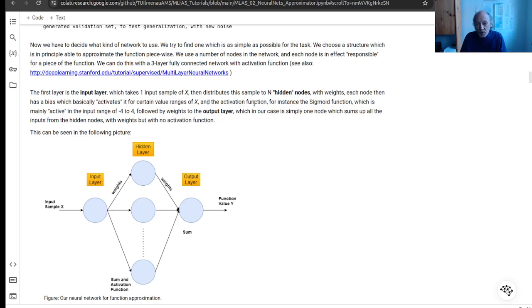And the activation function, for instance, can be the sigmoid function, which is mainly active in the range of roughly -4 to 4. And then this is followed by weights of the output layer here, which in our case is simply one node which sums up all the inputs from the hidden nodes with weights, but with no activation function in our case. So in general, this could also be having an activation function.